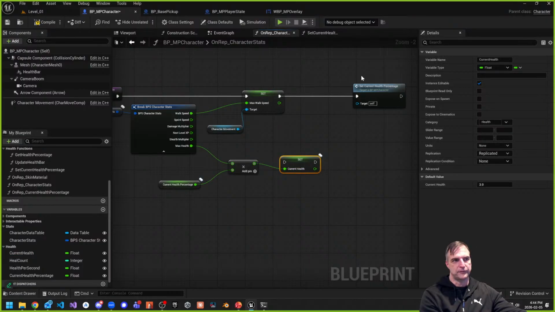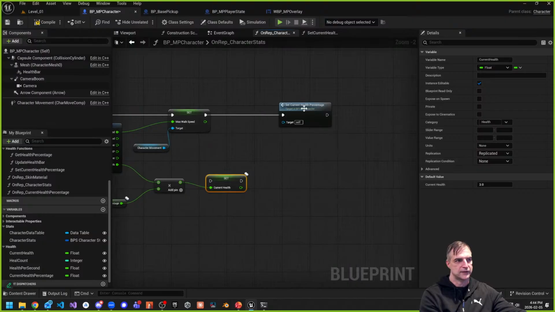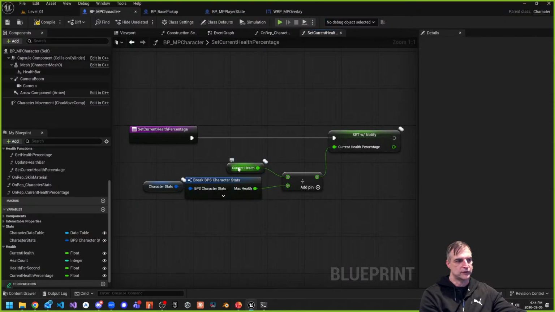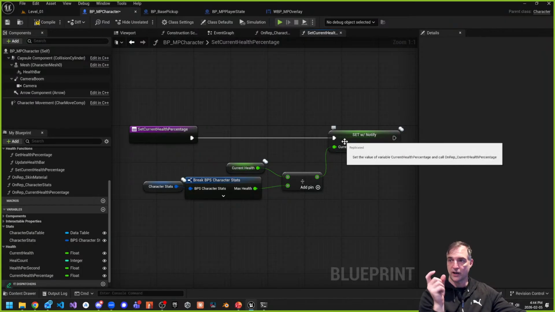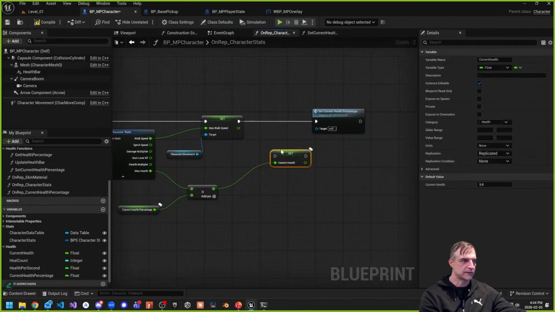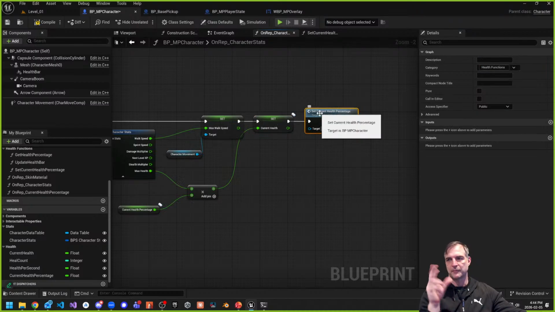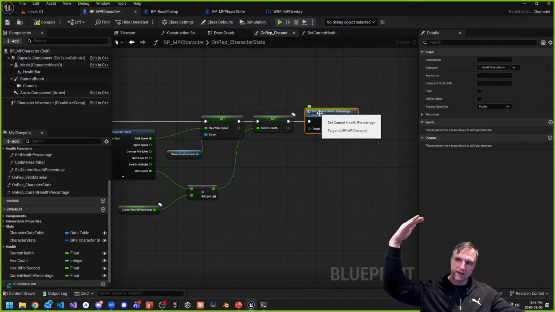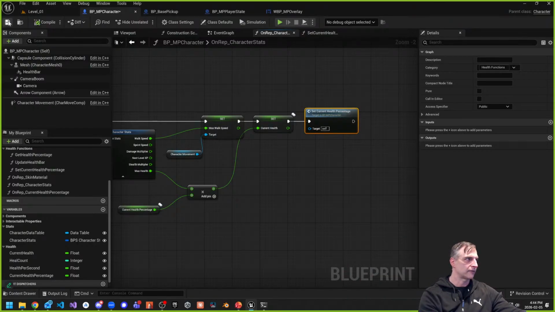And then I'm going to update the current health percentage, set current health percentage, which is actually going to take my current health and recalculate my new health percentage. That's what it's going to do, right? So this is definitely what I want to do before I do that. Does that make sense? Because I'm updating it and I want it to scale the same level that I've done when I've leveled up.